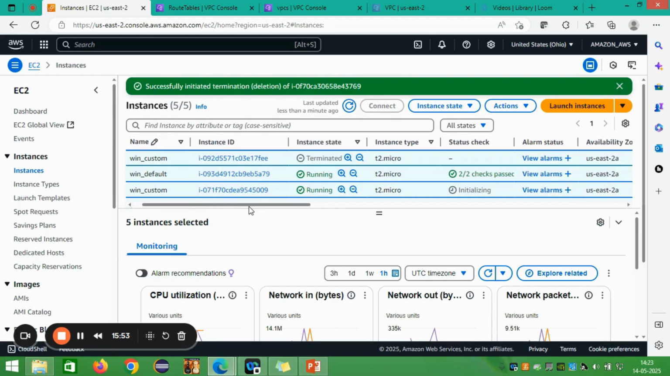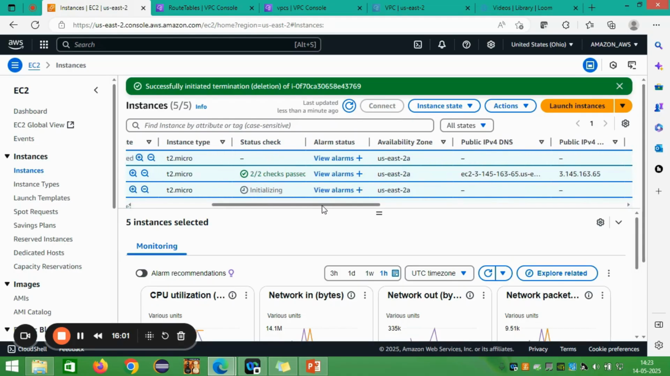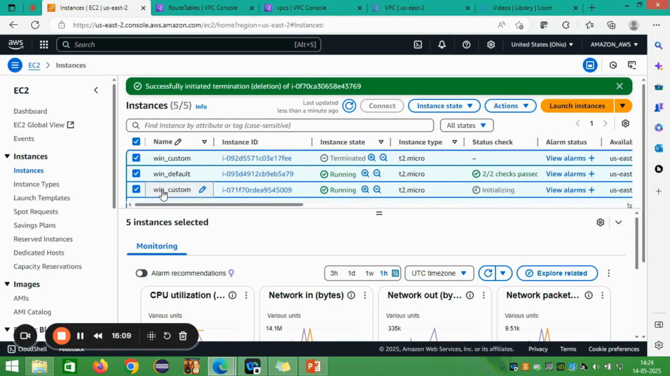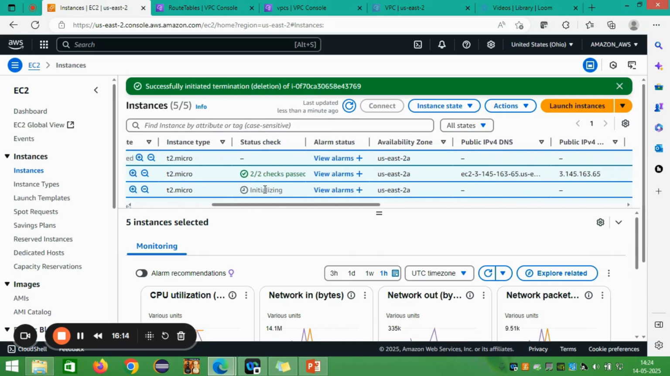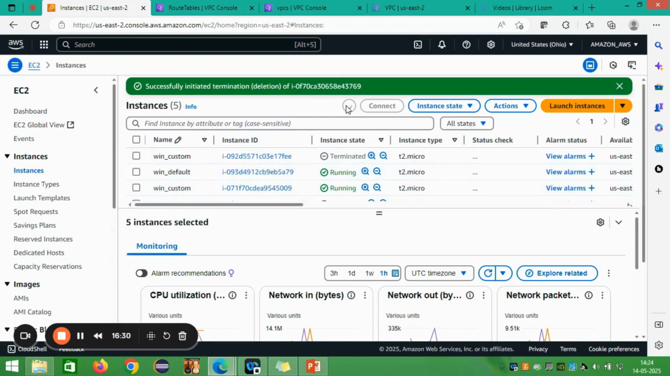So you can see here, my instance named win default is running, and it is in the availability zone US East 2A, and my win custom named instance is in the initialization phase, which will update now. So it will get changed to 2/2 checks passed. So it is under the US East availability zone. Just keep refreshing it.